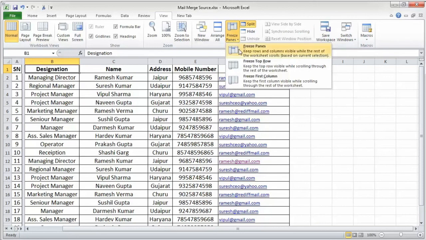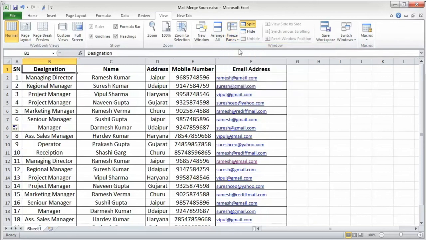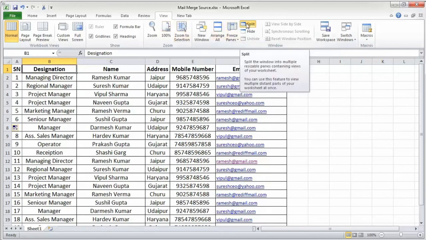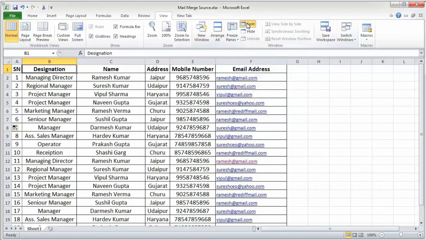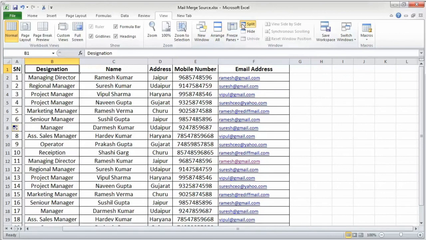When you freeze panes within a split pane, all rows above and columns to the left of the selected cell will be frozen and the split bar will be removed. To split panes, point to the split box at the top of the vertical scroll bar or at the right end of the horizontal scroll bar.